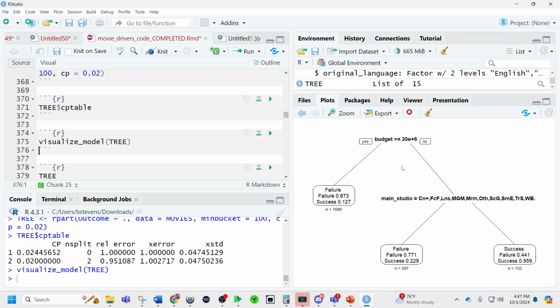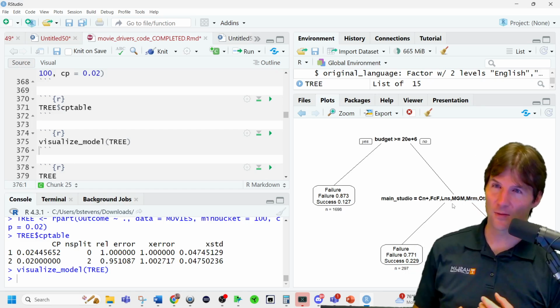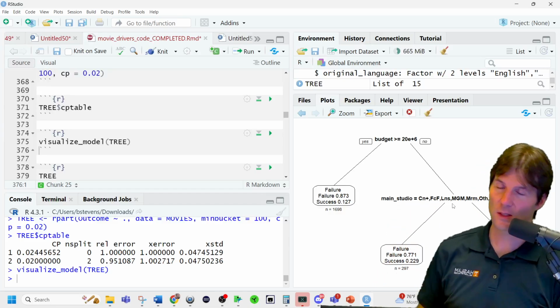So what do we have? We have right here, was the budget greater than 20 million? No, greater than or equal to technically. And was the main studio, whatever these are, that's Lionsgate maybe, MGM, all these studios, WB. If it was not those studios, you're over here. So the formula for success is based on smaller budget coming from a studio that is not these. We could also make a list of these. So another good thing to do would be to go in here and identify the studios that are not in this list.